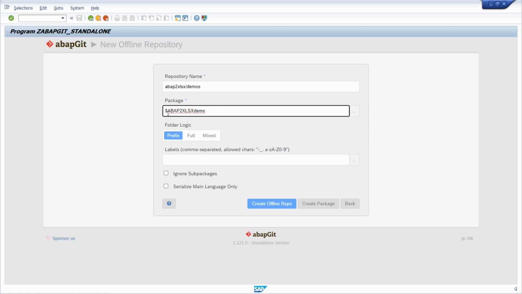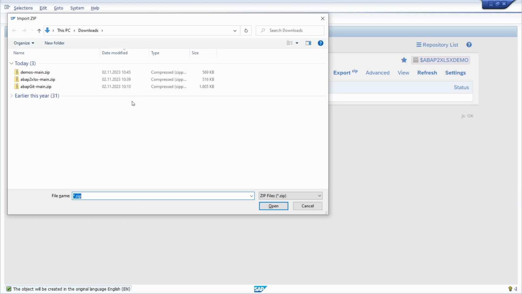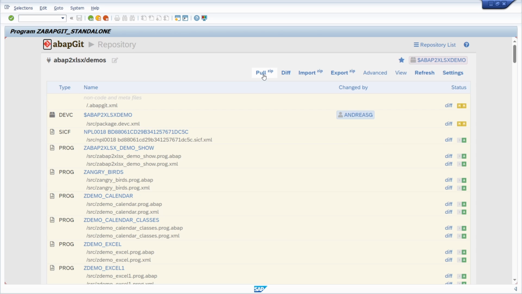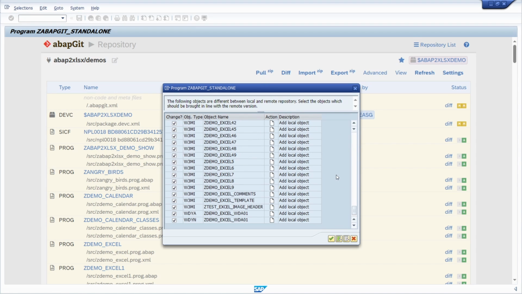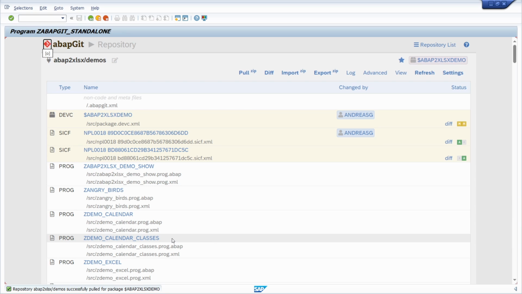Here it is highly recommended to use a local package, because I think the demos are not necessary. I don't need them within the quality or the productive system. So that's perfectly fine. Here we click on create offline repo. Once again, just enter a short description, for example just demo, doesn't matter. Then I continue and import the zip once again. That's perfectly fine. I pull it. See, it's great. Now I activate those objects once again. And now, congratulations, you have successfully also installed the demo programs.